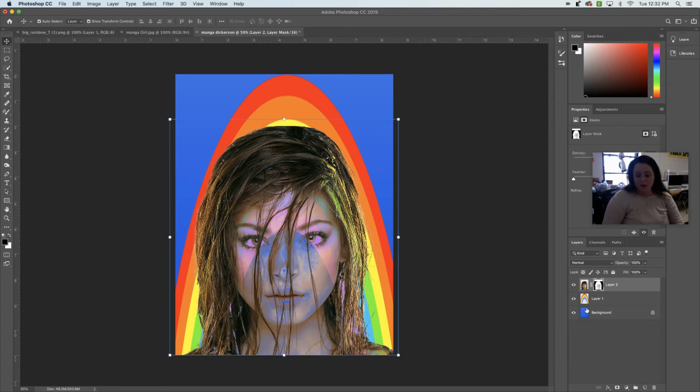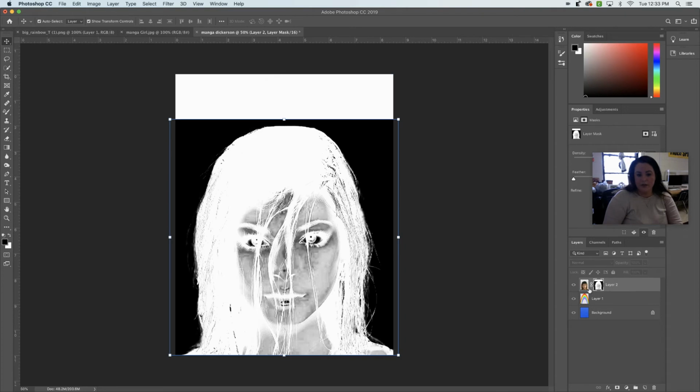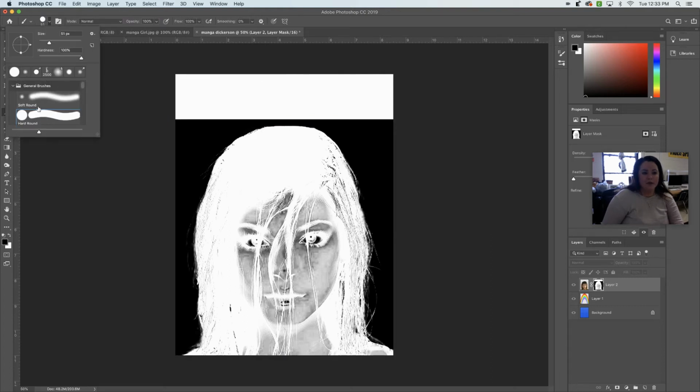Now, I'm going to push Alt on my keyboard, or Option if you are on a Mac, and we're going to click on the layer mask. What that does is it gets rid of everything else outside of our layer mask. It hides everything for the moment. And we're going to get our brush tool active. We want to make sure that the brush you have is the hard round. We do not want a soft round.